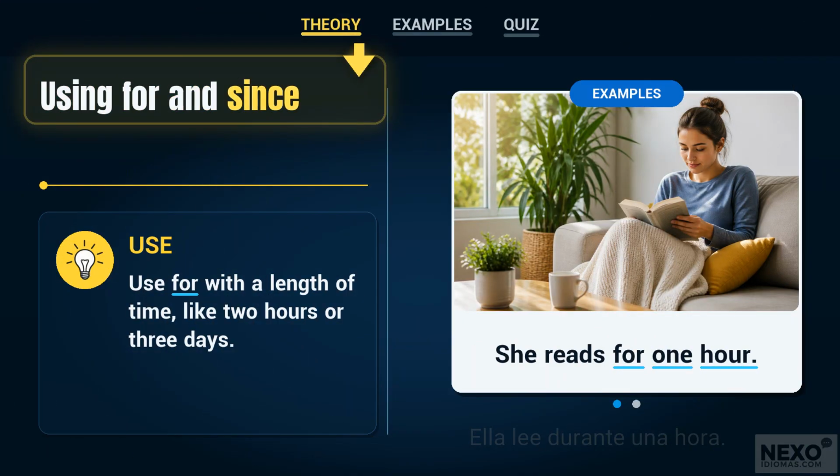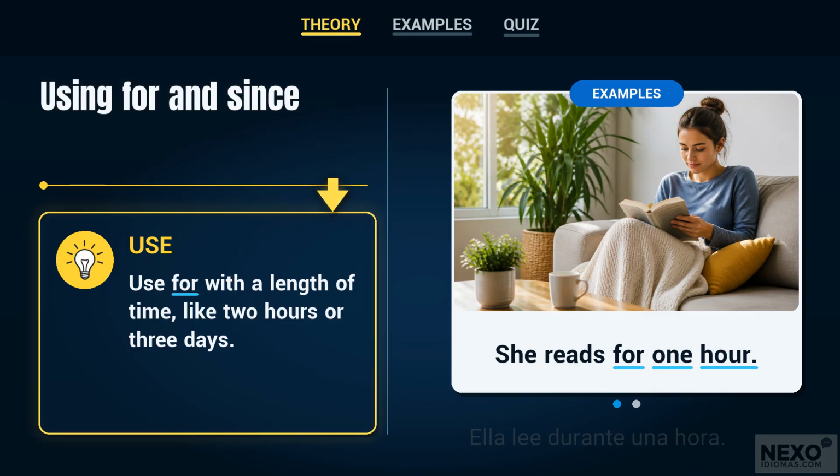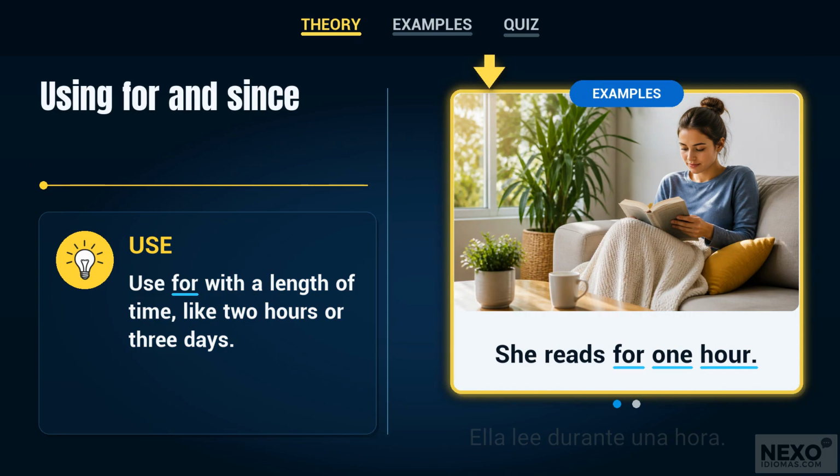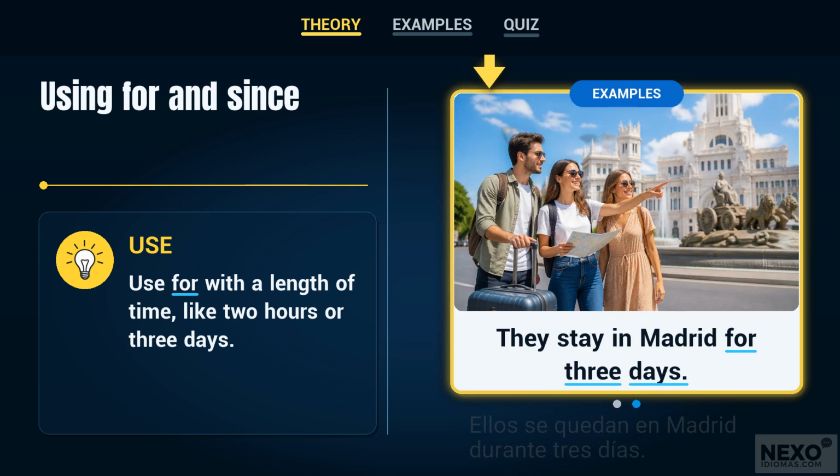Using for and since. Use for with a length of time, like 2 hours or 3 days. Example: she reads for 1 hour. Example: they stay in Madrid for 3 days.